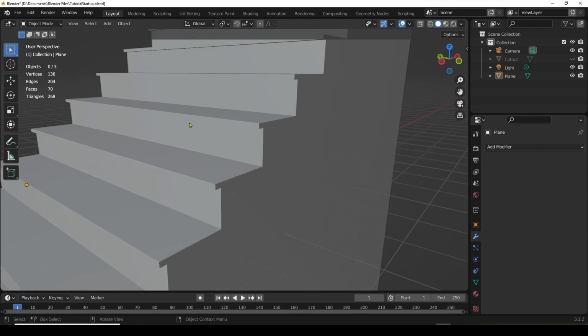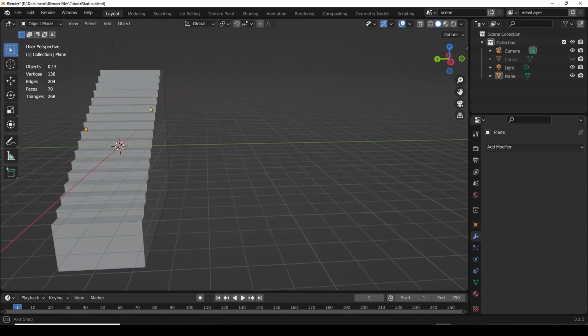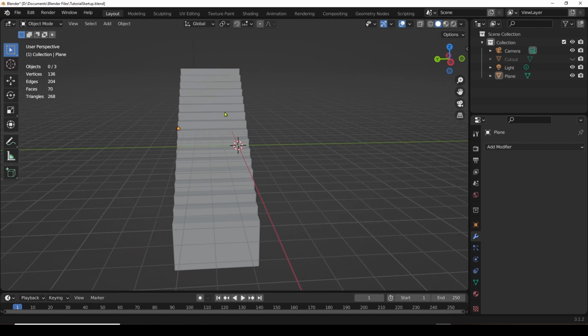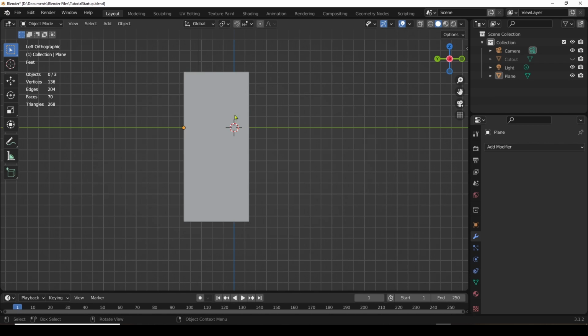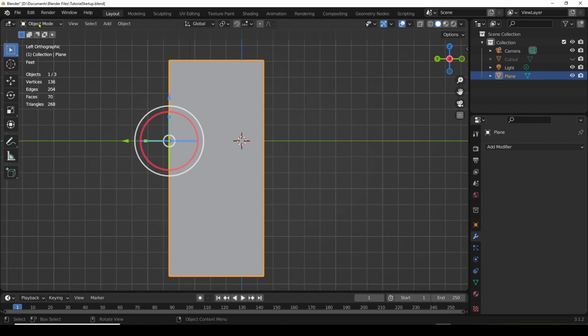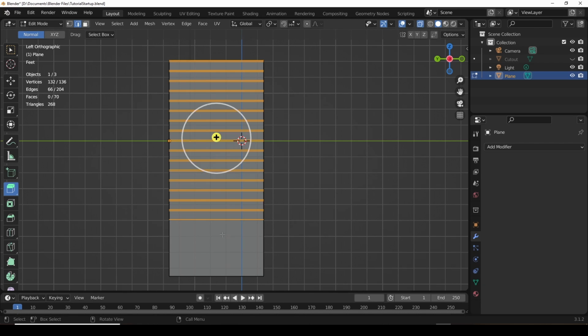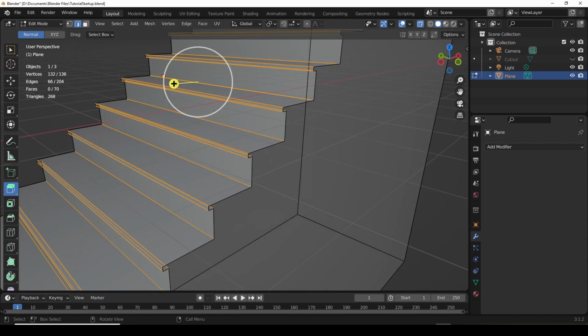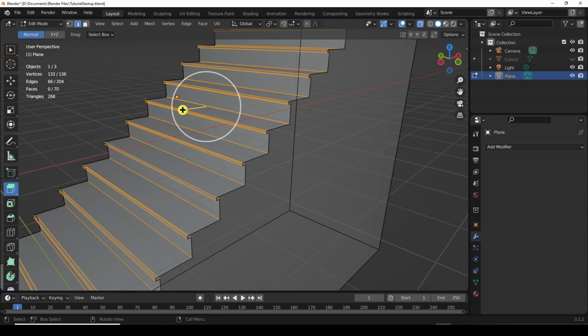Now, one thing we mentioned that we always have to do, because nothing in the world has perfect edges, is select the edges that we want to bevel. To do that, we go into our favorite orthogonal view, select this, go into edit mode, and go into X-ray mode. We can go into edge select mode and box select, and it will select only those edges on the corners of these steps, and it will also select the edges down here.